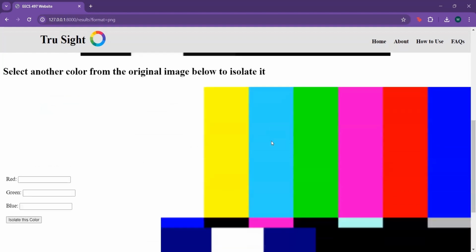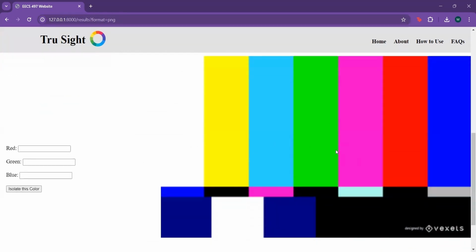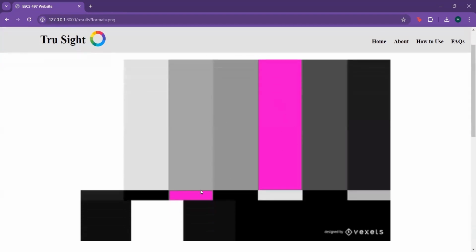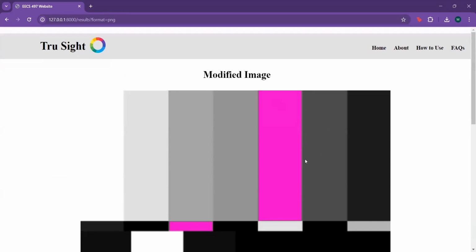And then if we scroll down, we have the original image here, and you can select one of the different colors on it. And as you see, the RGB value changes depending on which color you click on. So if we click on this magenta color and then go to isolate this color, it gives us the modified image here where all the magenta in the image is completely isolated while the rest of it is grayscale.